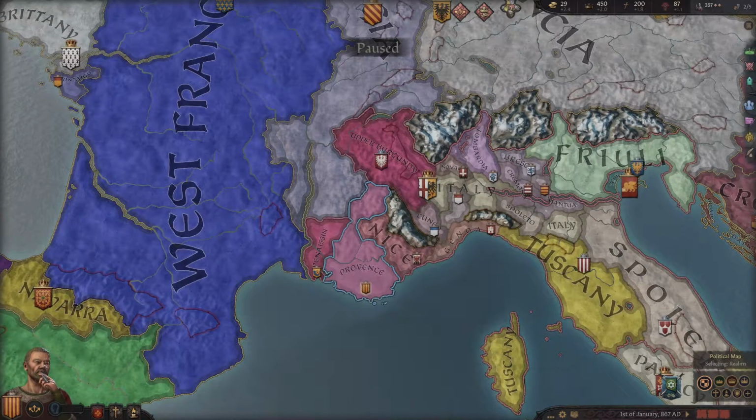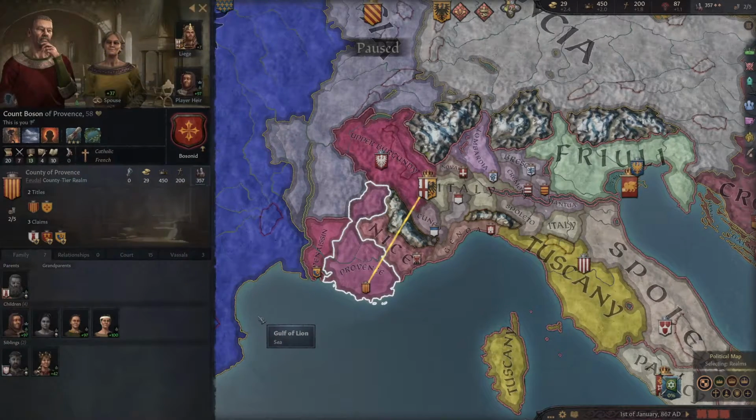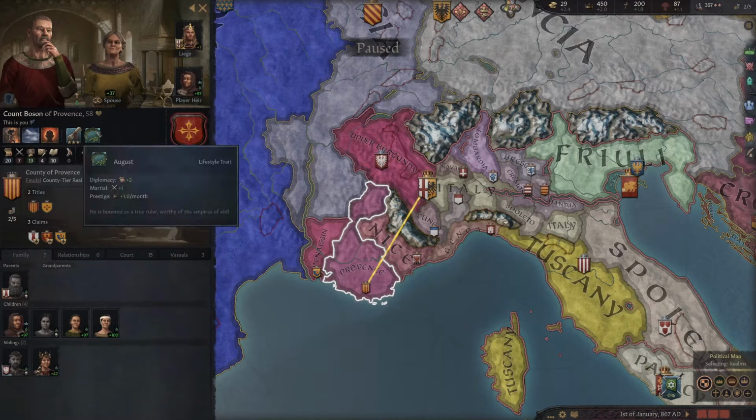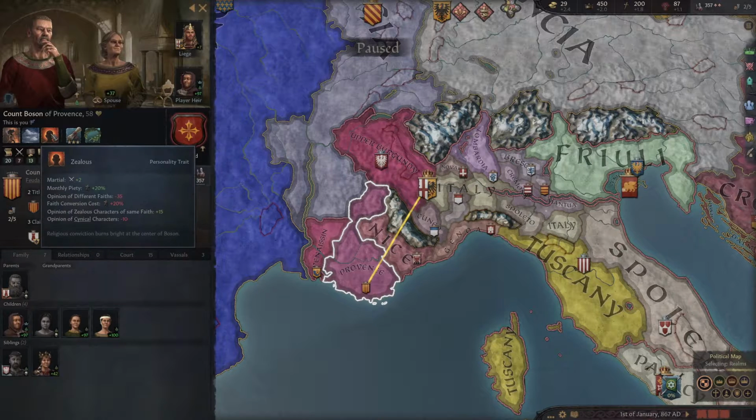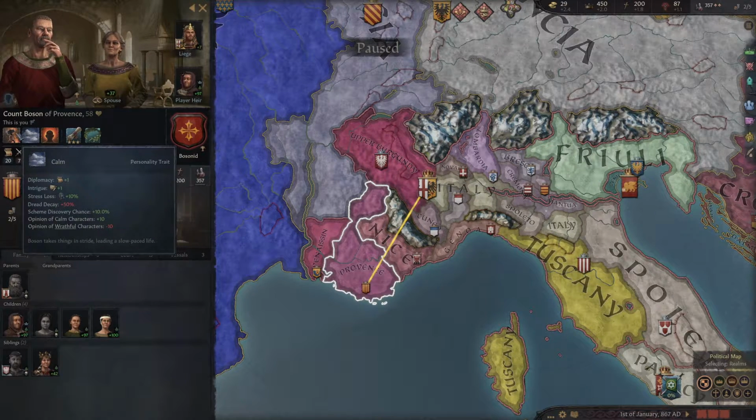As we saw earlier, we could click on our character. And who are we? What is our character all about? Well, our character is August. So this is a personal lifestyle trait that we have, and we are a charismatic negotiator. So we're more of a diplomatic kind of character. We're zealous, so we are a God-fearing character, and we are unshakable in our Christian faith. We're calm and we're diligent.